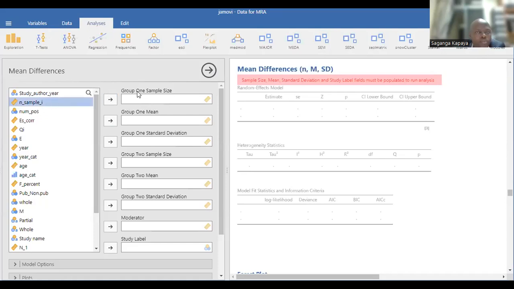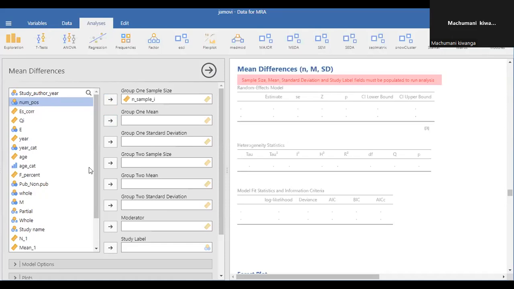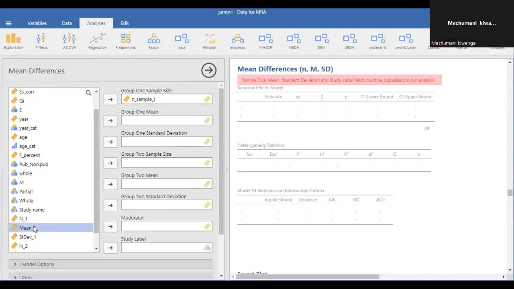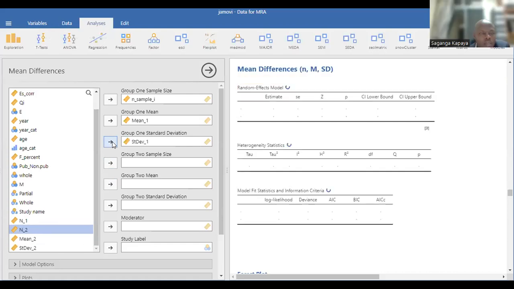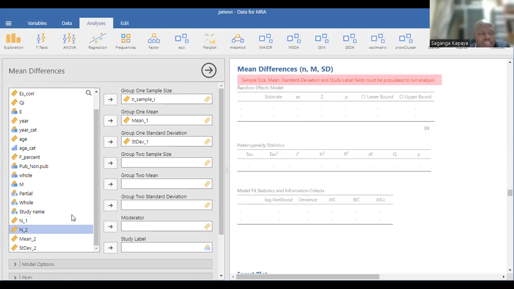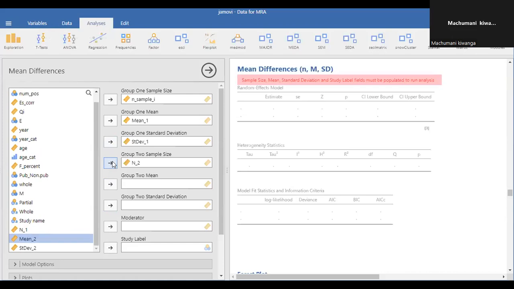you have group one sample size. You put it here. Group one mean, which is this one. Then group one standard deviation, which is that one there. Then group two sample size, which should be somewhere. This one actually, and group two sample size, that should go there.